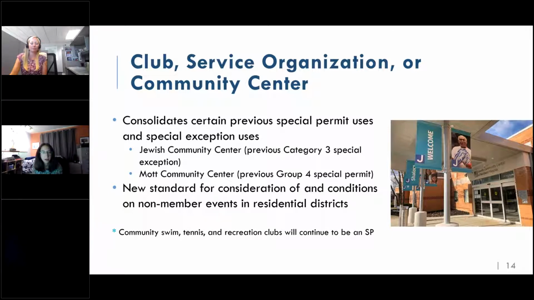And then a standard has been added that will allow the board to allow for non-member events at these establishments that are located in residential districts and impose conditions on those non-member events. Without this, non-member events are not considered to be part of this type of use, but it can be approved by the board. And then I'll just note that the Community Swim, Tennis, and Recreation Club is still a separately defined use, and it still requires a special permit.